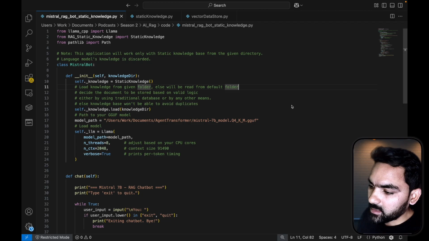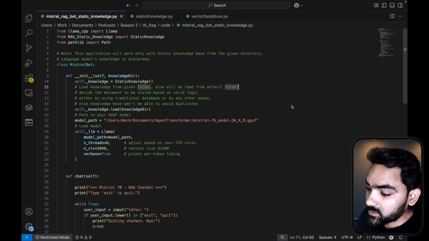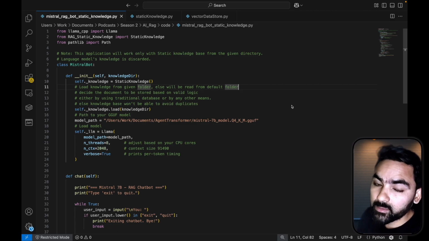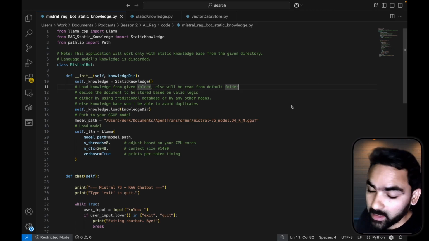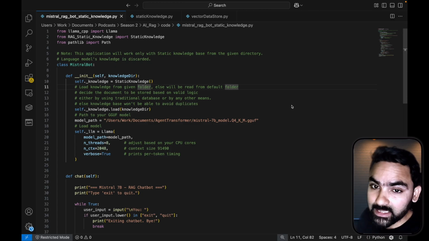So this is the first example where we try to demonstrate the basic RAG pipeline using a completely local knowledge base. This Mistral bot is an extension to the previously demonstrated Mistral bot. This bot is enhanced with the RAG pipeline. So let's quickly run and see how this works, and later we will go in depth of what are the major building blocks of this RAG pipeline.